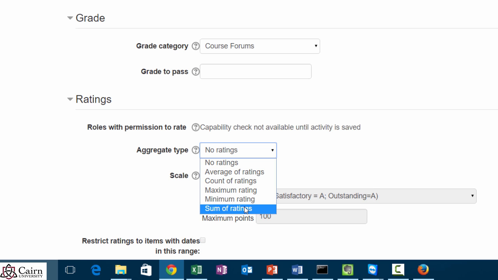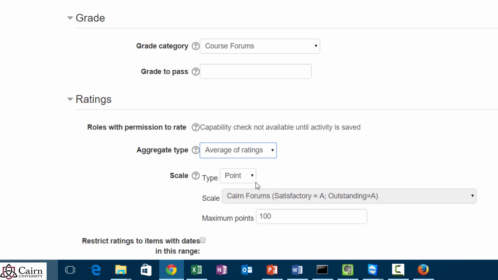So let's say that each discussion each week is 15 points. They're required to participate 3 times. And for each discussion, they get 5 points. Therefore, if they participate 3 times and they got 5s, then they got 15 out of 15. So it depends what you want to choose here, but typically, most faculty choose average of ratings.